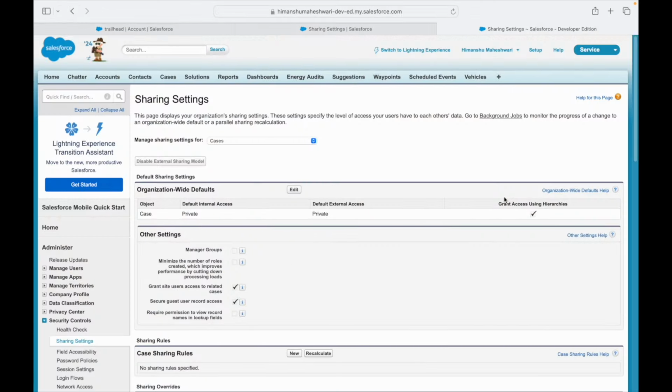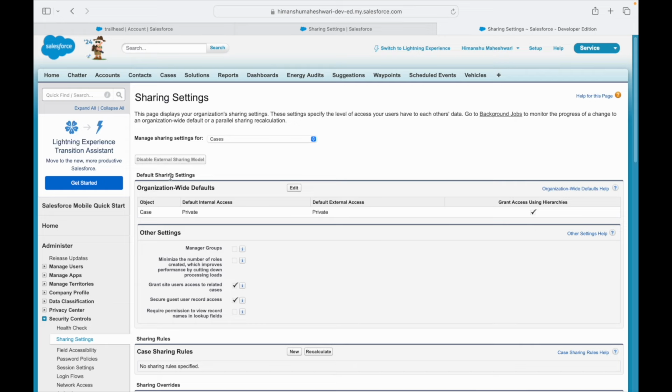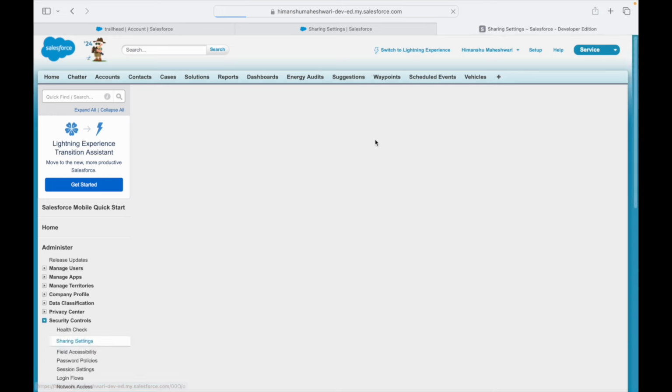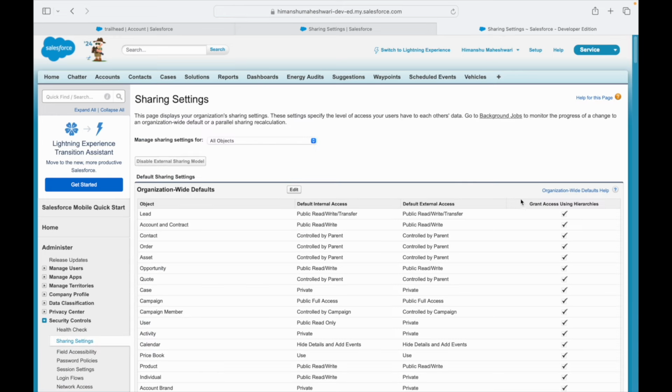This is also available at the org-wide sharing setting level, and you have a role hierarchy where you can maintain it. On the sharing settings of every object, let's switch back to all objects. You have something called grant access using hierarchies. This checkbox defines whether, for an object, people higher above us in the hierarchy can access what we own or not. So that's the role hierarchy.